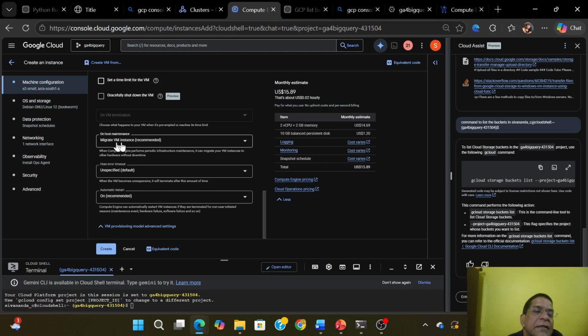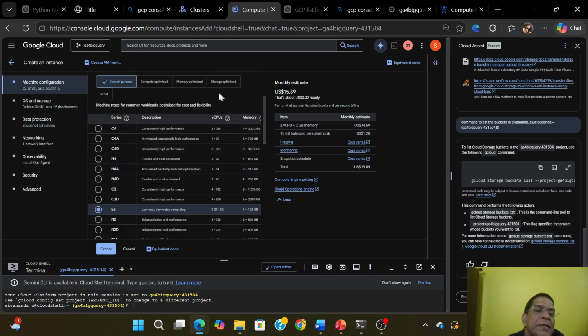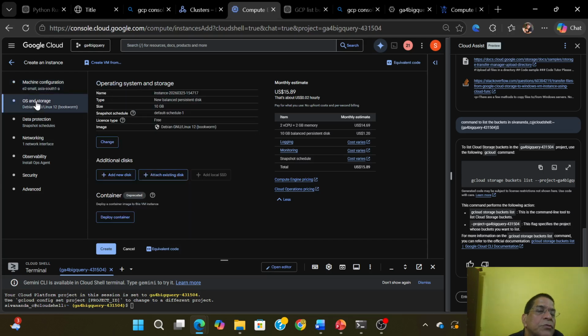Migrate VMs instances options, yes, and all these are given. After this, you go to the left, you choose what kind of operating system you want to attach. The operating system license type is free, the type is new balance persistence, and the operating system is Linux Debian. Okay, it is there already. If you want to change, you can change.